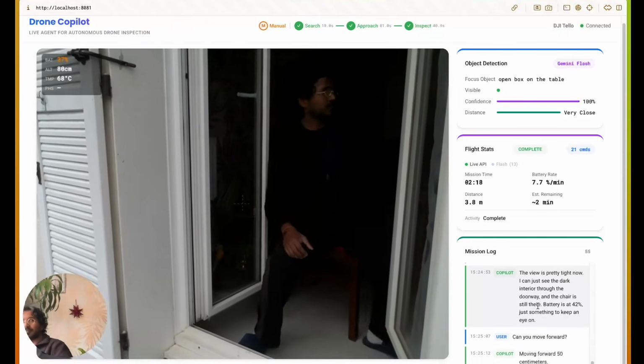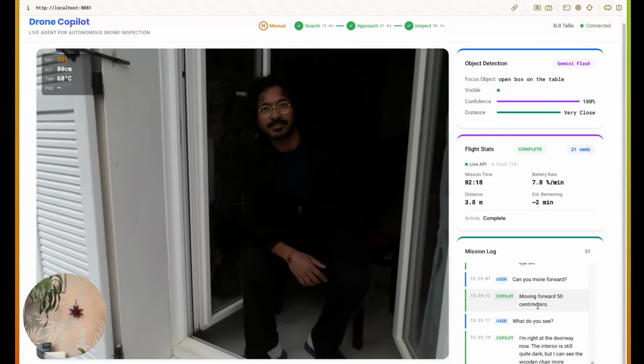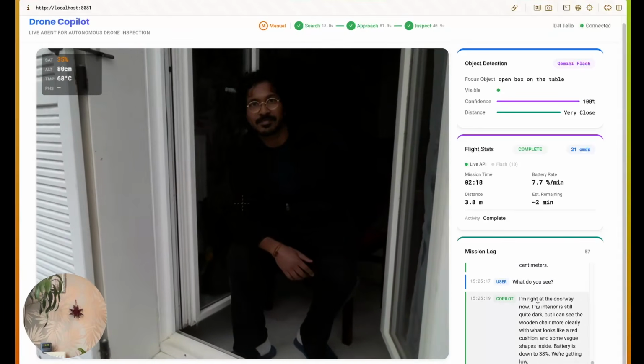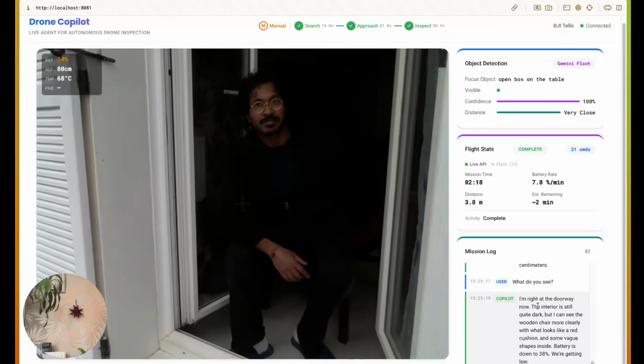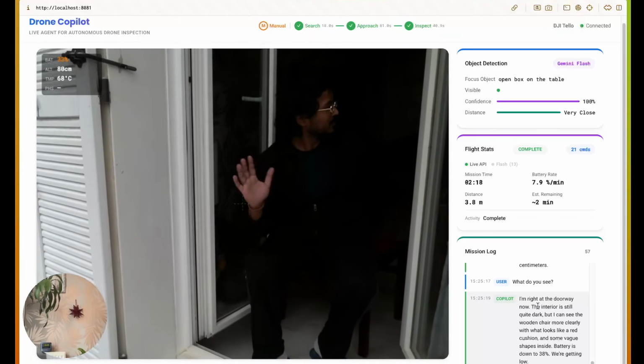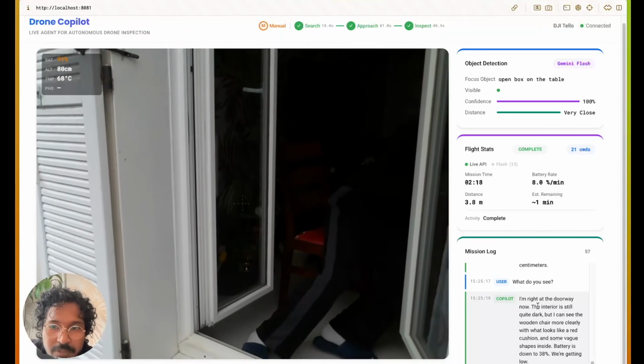Okay, can you move forward 50 centimeters? Moving forward 50 centimeters. What do you see? I'm right at the doorway now. The interior is still quite dark, but I can see the wooden chair more clearly with what looks like a red cushion and some vague shapes inside. Battery is down to 38%. We're getting low. Can you see a person?